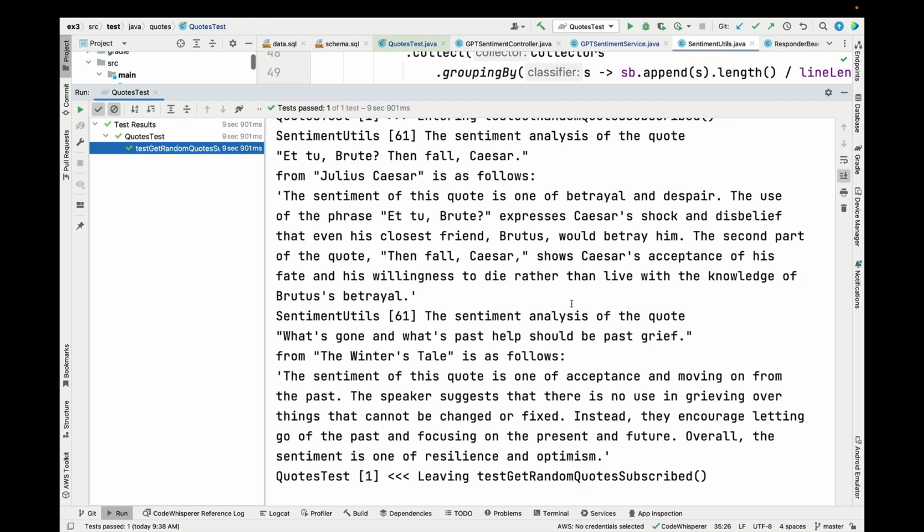Let's go over and see what happens when I run the program. When I run the program, it sends a random quote. Here's a great famous random quote. Et tu, Brute, then fall Caesar.